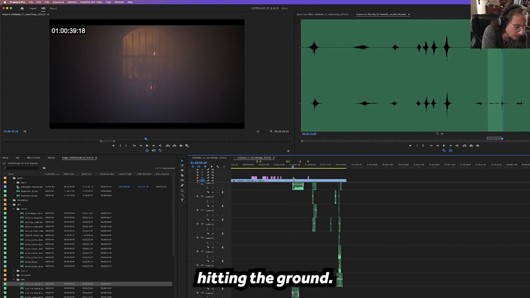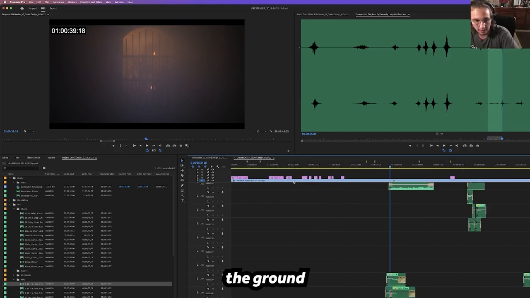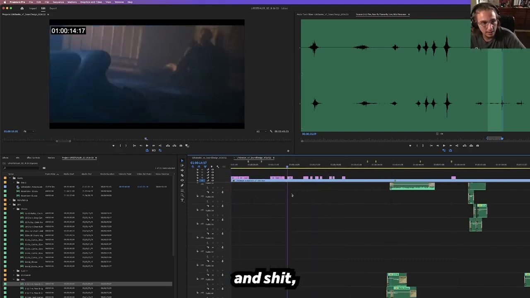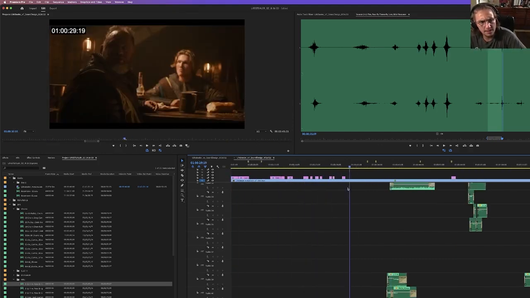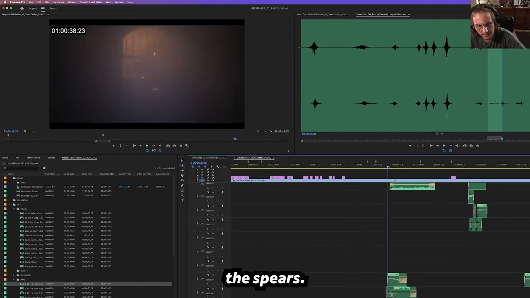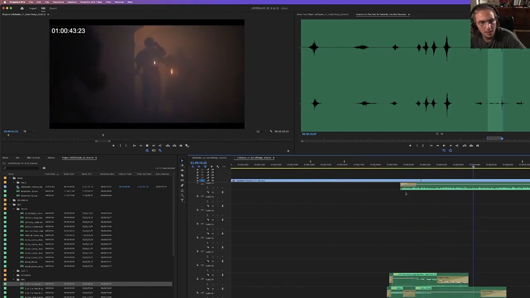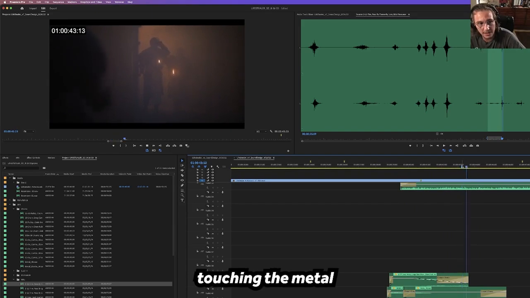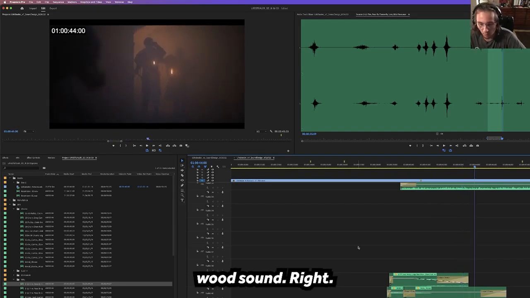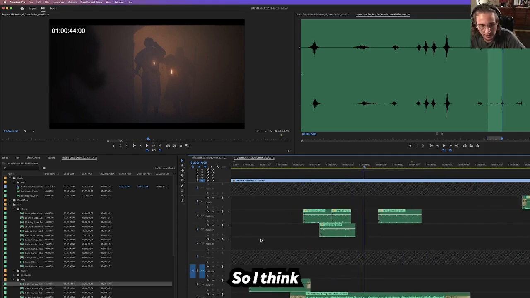We don't want to do body cracking. Let's do spears hitting the ground. Let's knock that out because we've been talking about that a lot. So every time the spear hits the ground, because they walk with spears. The spears. Not here, so he says get the spears. So look, right here we have the spear, the wood touching the metal right there. So let's go get a wood sound, right? So we have lantern. Yeah, that lantern. I think that's a poor organizational tool right there.